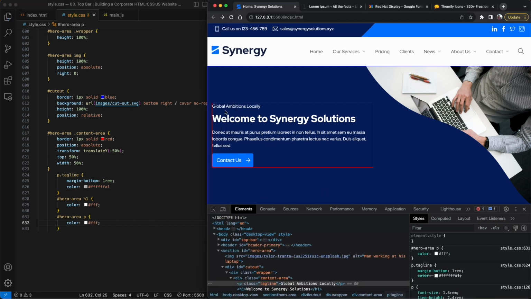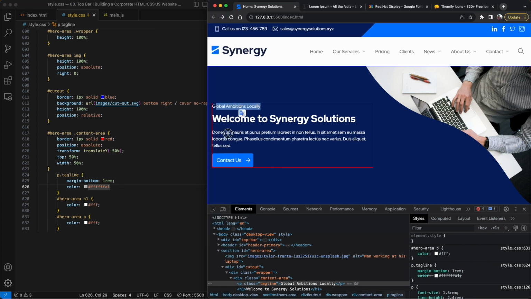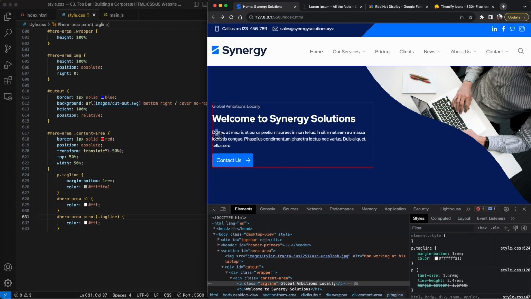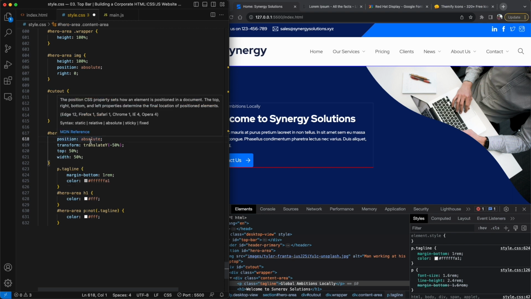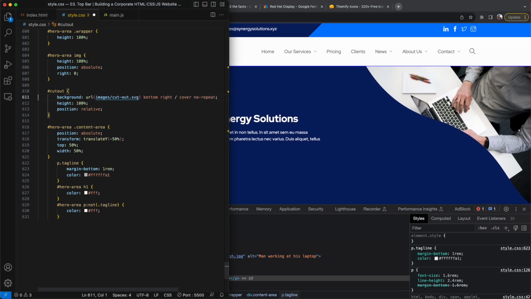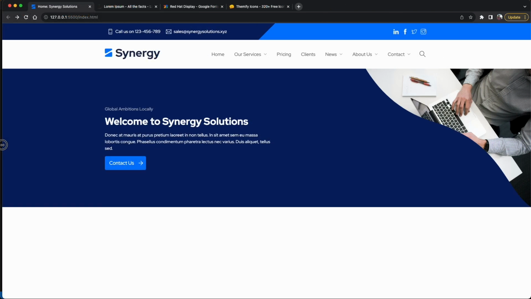Save that. Okay. And our tagline is here. So that's getting overwritten with this color here. I can just say not class of tagline. Save that. And there we go. So now we can remove the border for the content area. And I can remove the border for the cutout area. Yeah. So now we have our hero area.